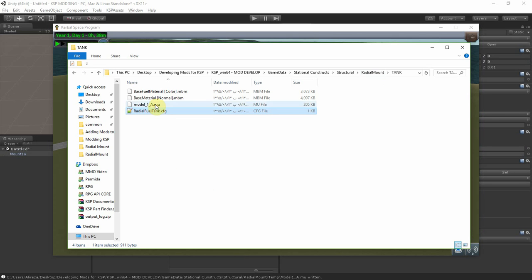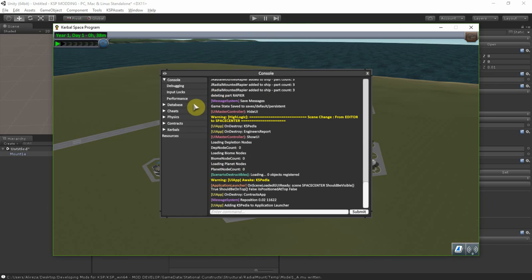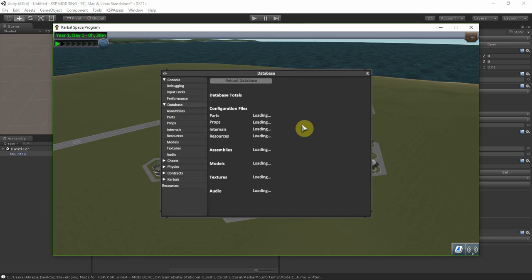Into the tank. Now I can rename this guy to model and this guy to model. As you see, it looks like it's not reading the MU files correctly with that system, but let's do one more Alt F12 and database and reload database, and I will tell you how we can solve this.